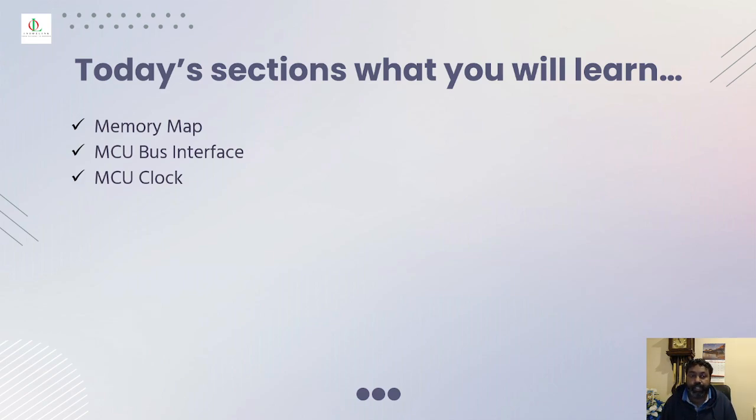And the next one is the MCU clock, the microcontroller clock. There are different types of clocks, and you will be learning about what they are. So let's get in and learn today.